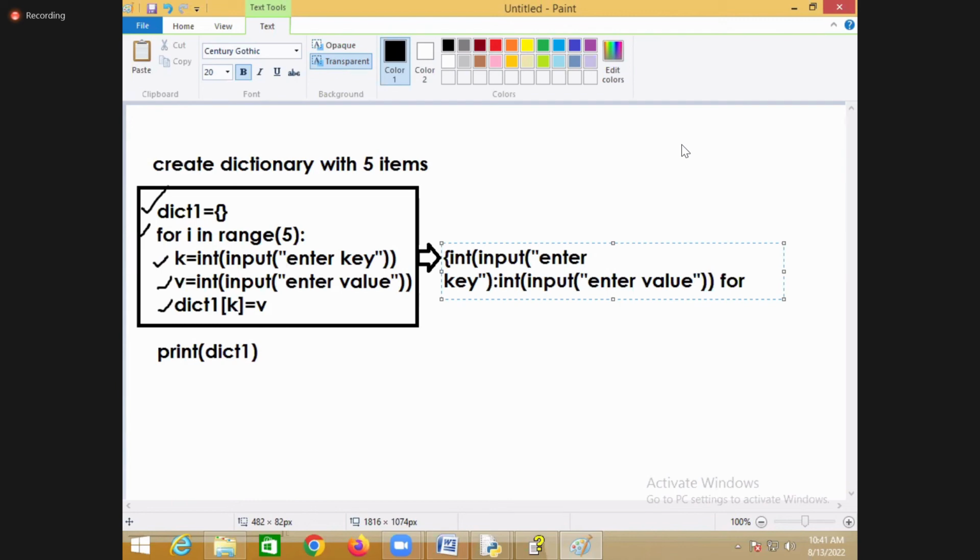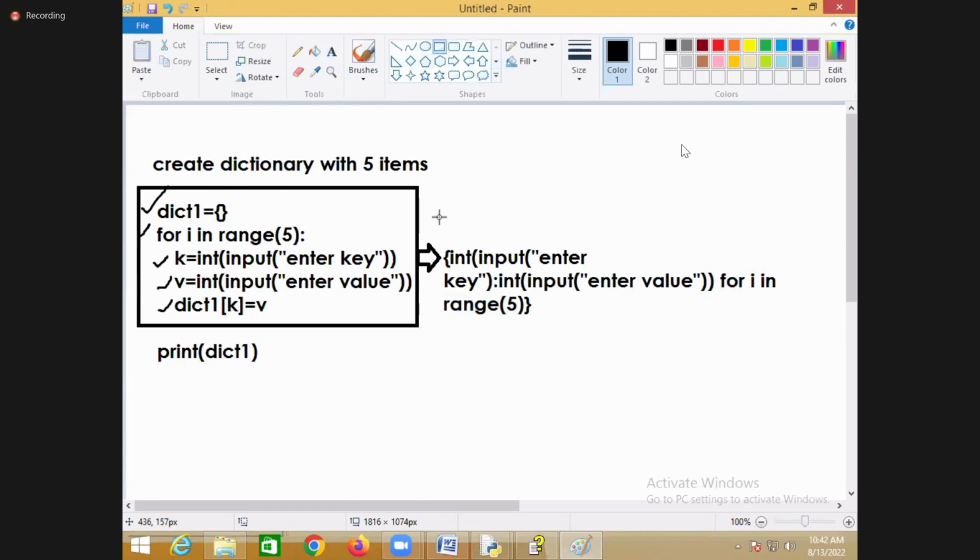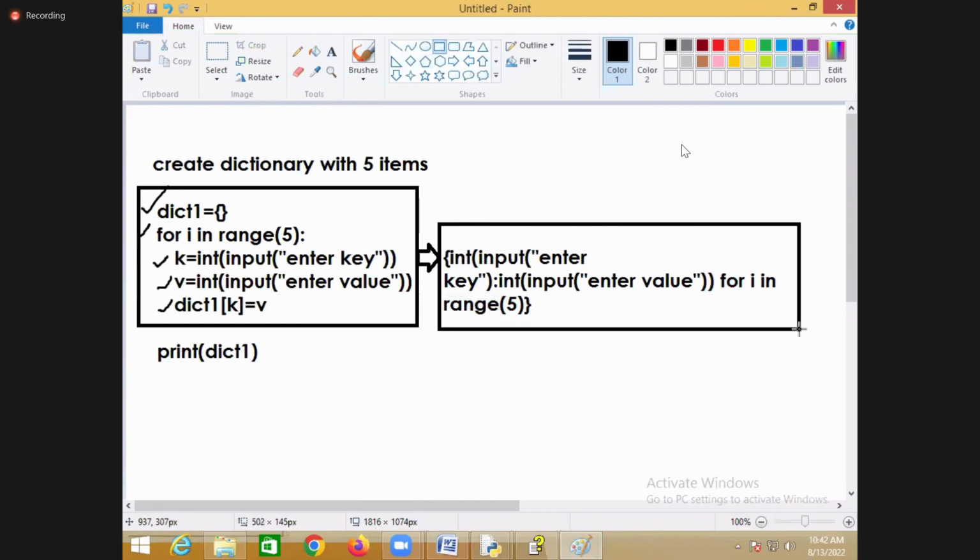Then I say for i in range of 5. Now this for loop is executed 5 times, so 5 keys and values are added in the curly braces. Whatever you write in the curly braces, is it a dictionary or not? Yes. But you have written only one statement, not a number of statements. Now this is without comprehension.